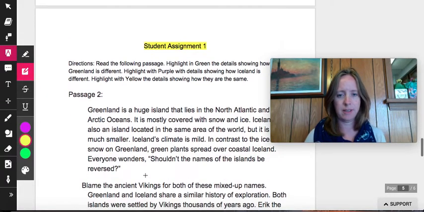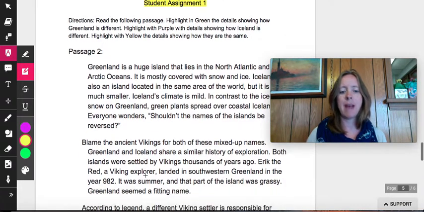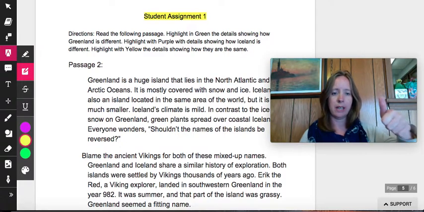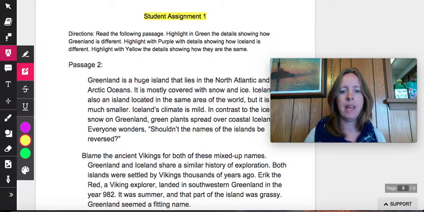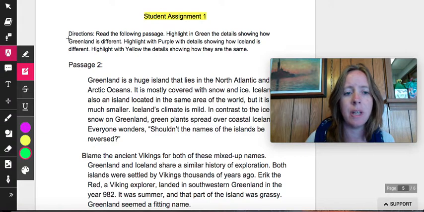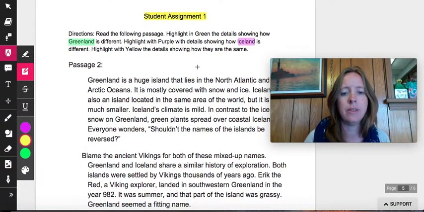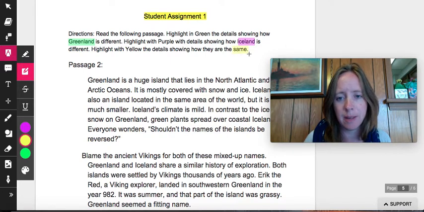Your assignment is to read this passage. And this passage compares Greenland with Iceland. Those are two different countries. And up here I said, highlight in green the details showing how Greenland is different. Highlight with purple details showing how Iceland is different. Highlight with yellow the details showing how they are the same.